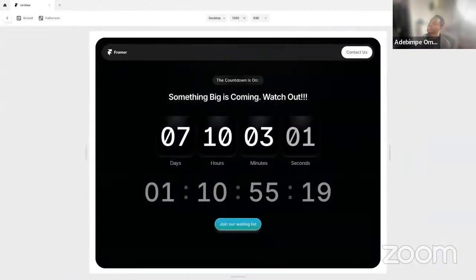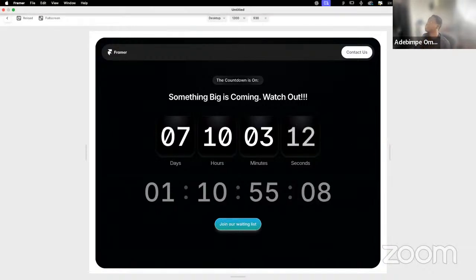Right? So when you preview it now, you have 2 seconds, 3 seconds, 4 seconds, 5 seconds, and so on and so forth. So this is how I've been able to easily set the date and the time for a calendar, right? So now the next thing is if we want to change this to a countdown timer, right?